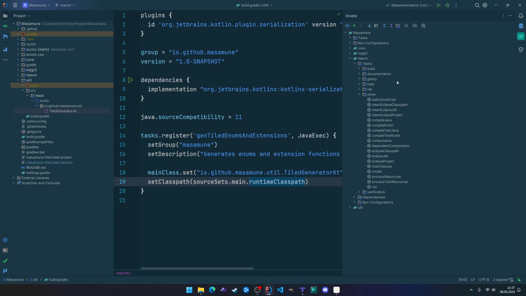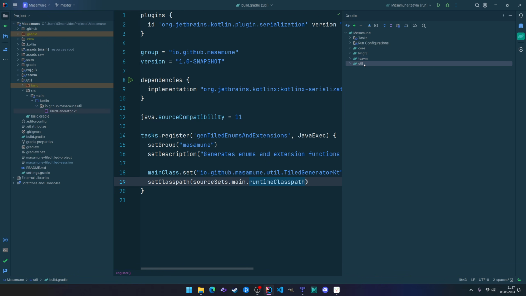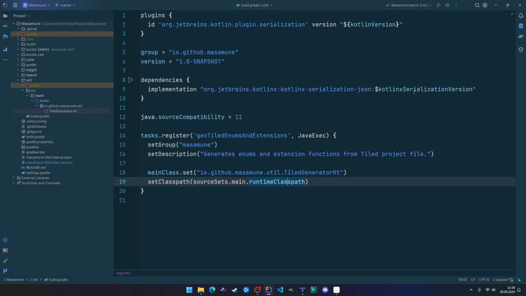So when we go to Gradle, for example, then we have our utility module as well. And under task, we have those different folders or groups. And we have here a new group, which I called Masamoon, which is the name of the project. And in there, you have this task. So this generates tiled enum and extensions. And that's basically just calling the main method of the tile generator class. So that's the basic setup of Gradle.